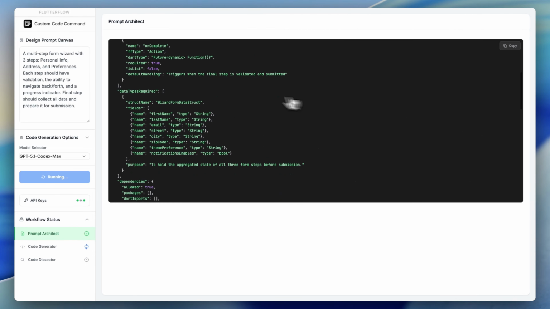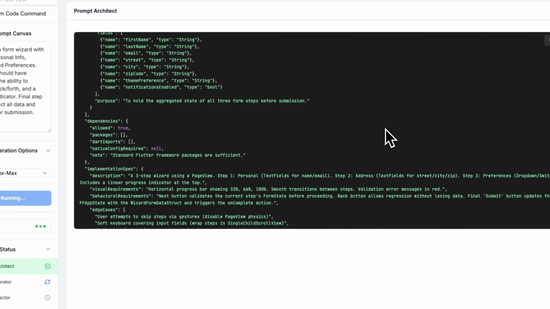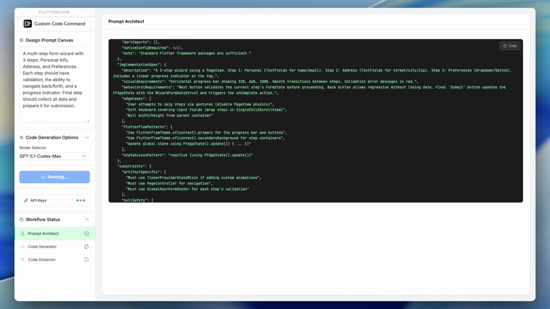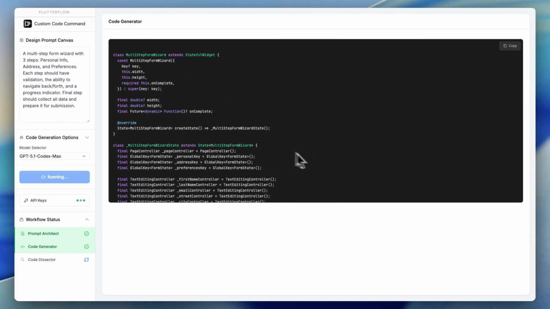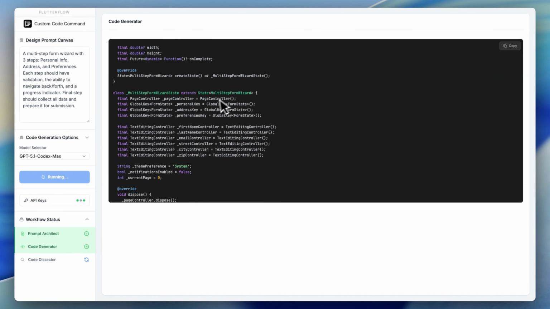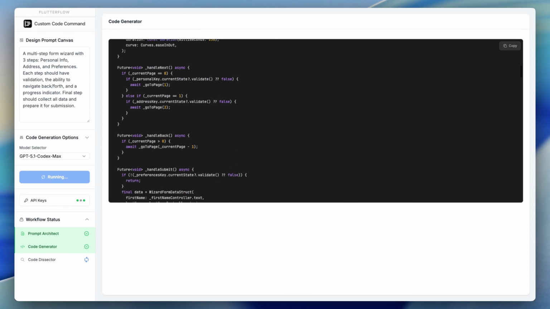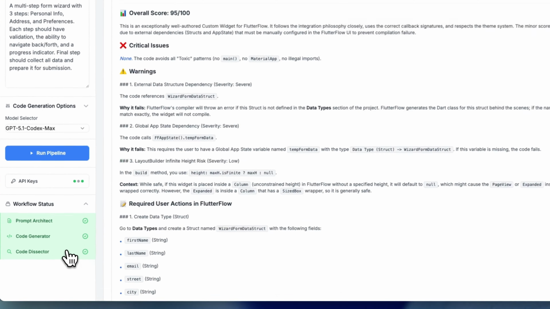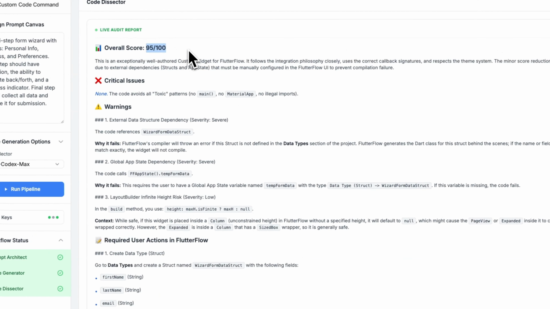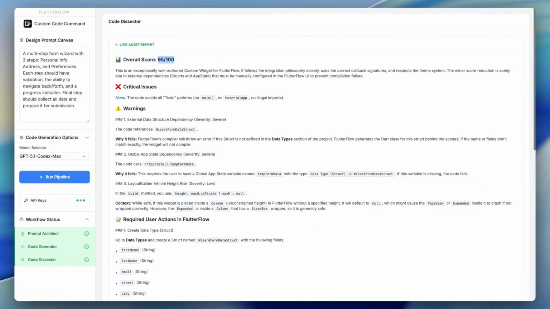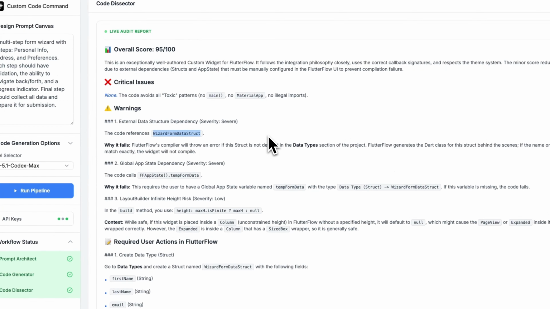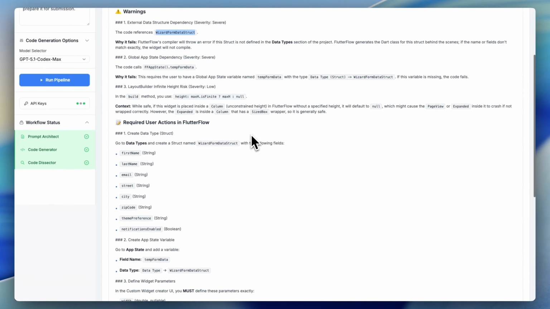So our architect does a great job of preparing a detailed JSON prompt, and our code generator, this time we're going to use GPT 5.1 Codex, does an excellent job of bringing it all together. Our auditor gives us a score of 95 out of 100, which is pretty much spot on. This is going to be a very, very easy one to implement.